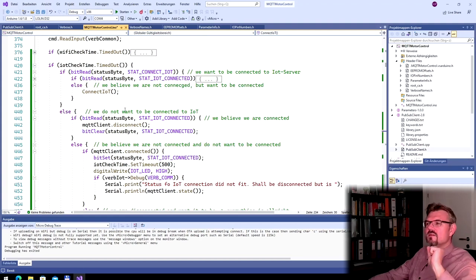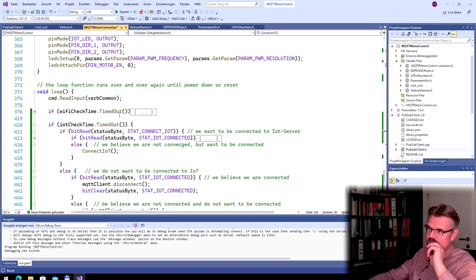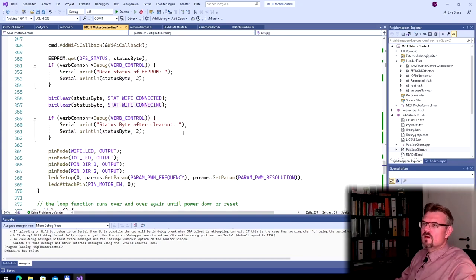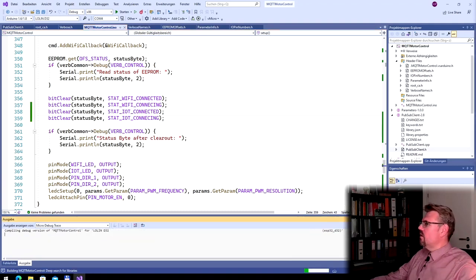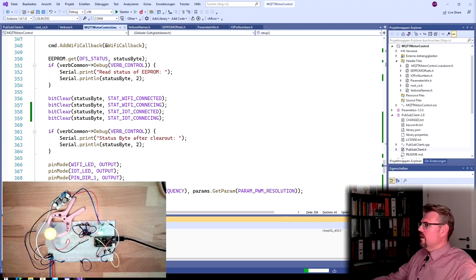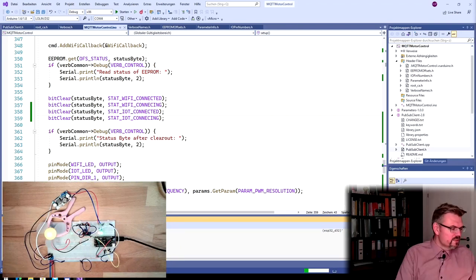If we are not yet connected, it says the status does not fit. Status, of course it does not fit, because we have to bit clear those. This is the reason for that. Now if we upload this to our controller and have a look at what is happening, then probably we will see that we are connected to MQTT.